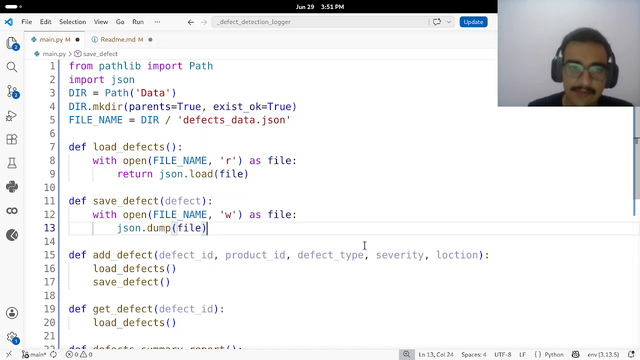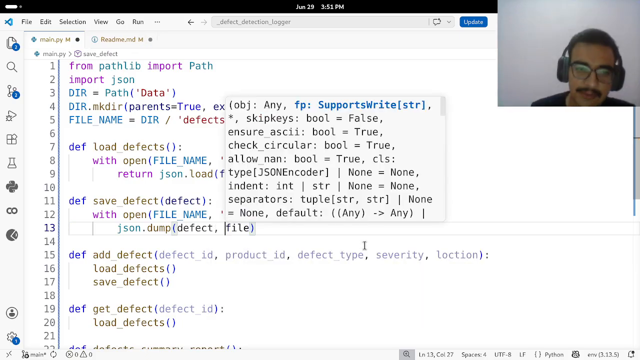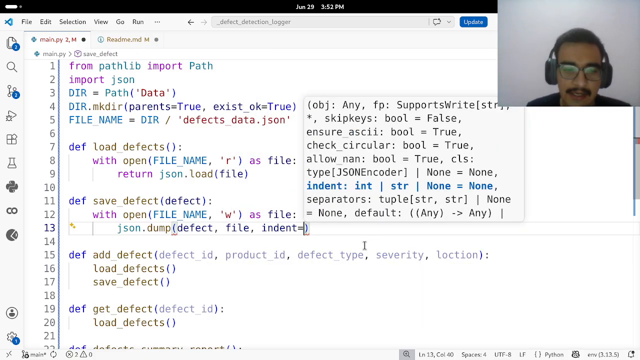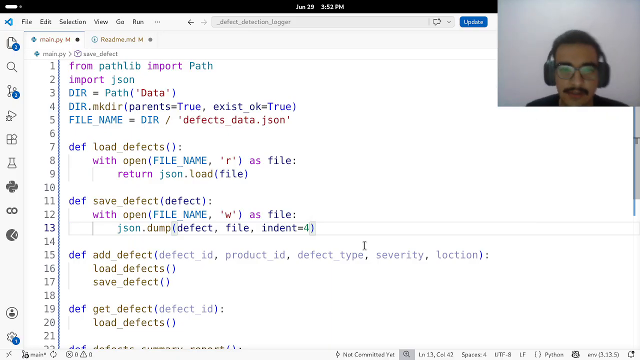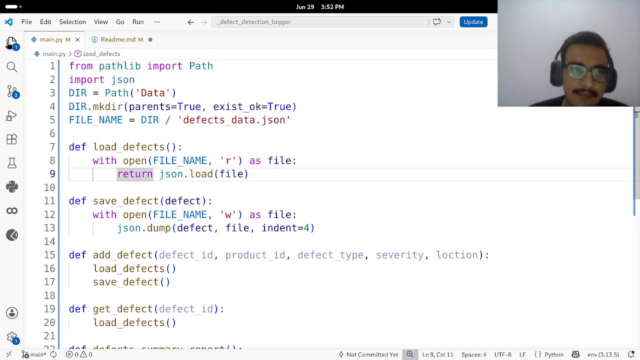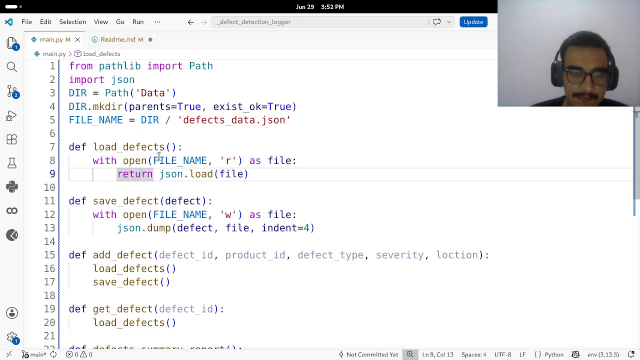So that's the thing. The defect I will be using, I will be putting in the file, and there is an indent, which will create indentation in our JSON data. If I don't use indent, it will be in a single line. So we have done this much. Currently we see we don't have anything here, so let's just run the code and see what happens.